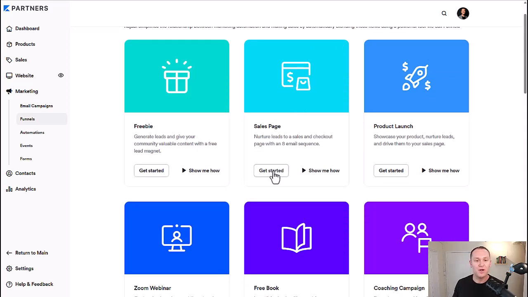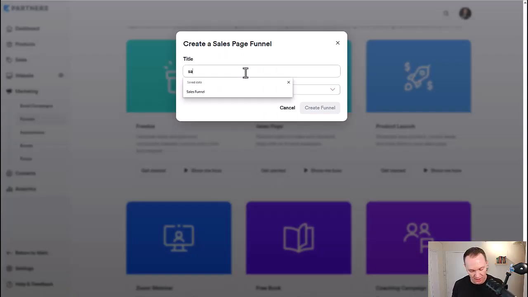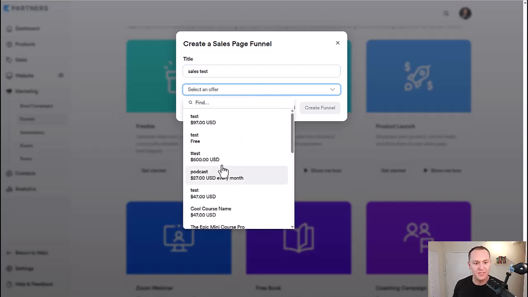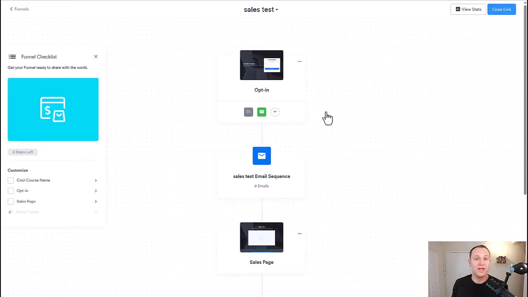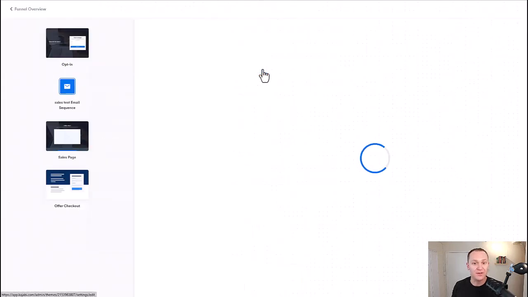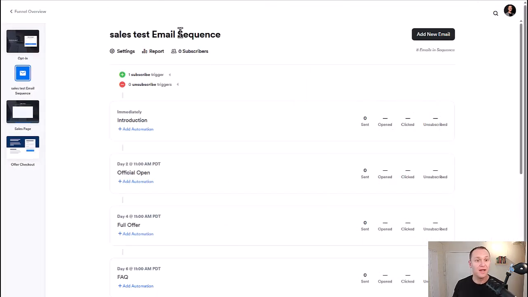But let's say I wanted to use the sales page, so I'll call it sales test, and then we'll pick an offer. And I'll just say, cool course name, create the funnel. So within a couple seconds, it already built out this entire funnel that we have where we get that opt-in page, and there are 8 email sequences that we can click on here. It goes straight over to an auto-populated email sequence.